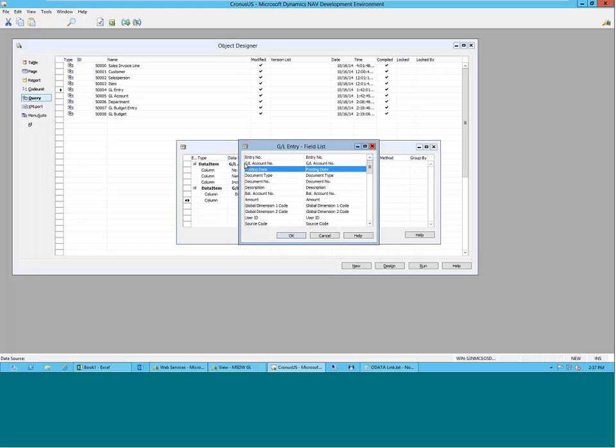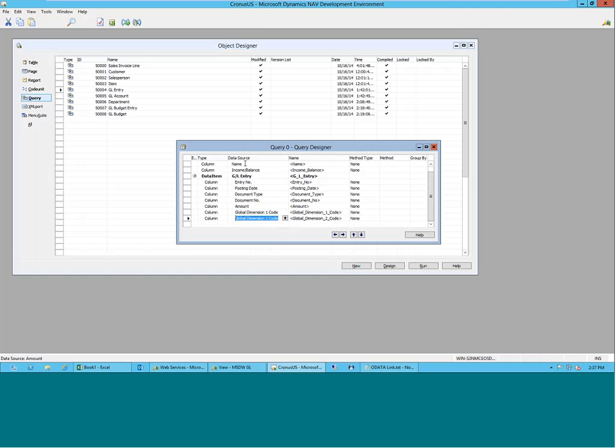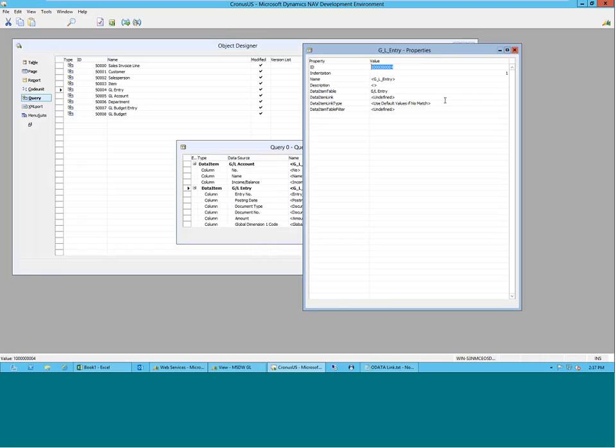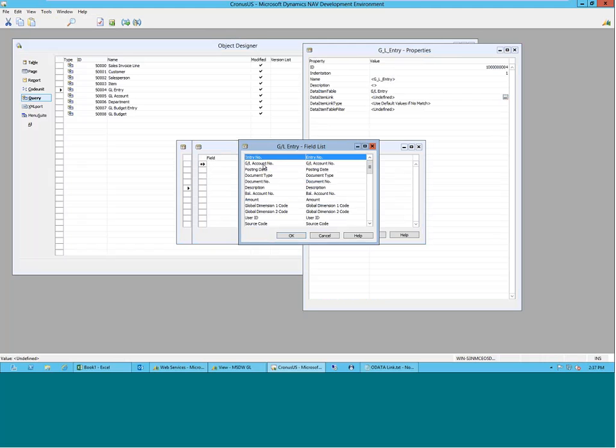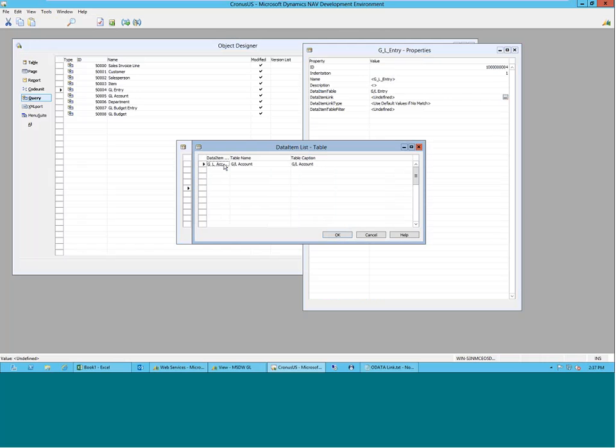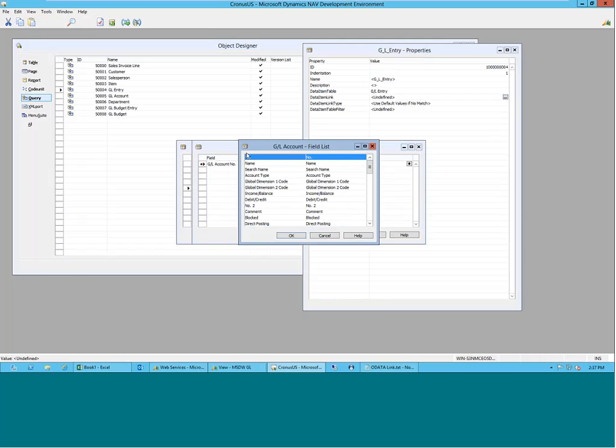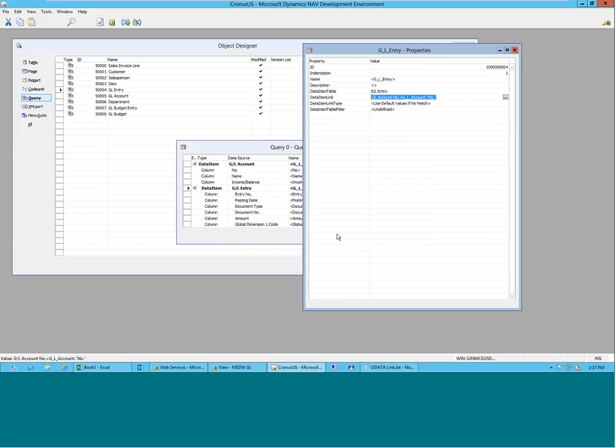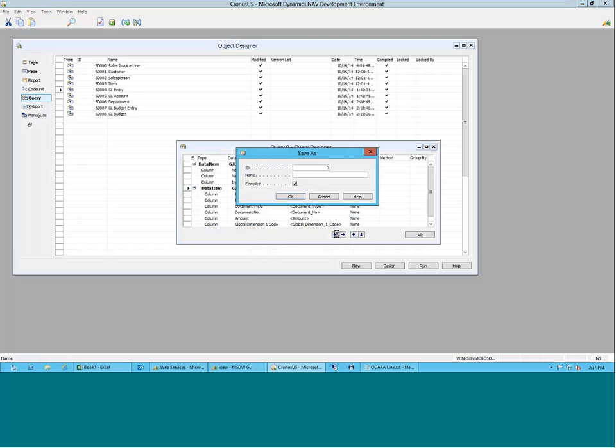So we will take the entry number, the posting date, document type, document number, amount, global dimension 1, global dimension 2, and obviously you can keep going in terms of fields. Then you just have to say on the GL entry that that's linked with the GL account. It's similar to, if any of you has done a report design, the same concept. And then we can just save this. So we'll say 50,009 MSTW GL account, let's say.